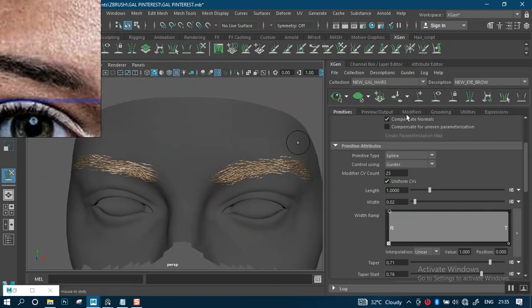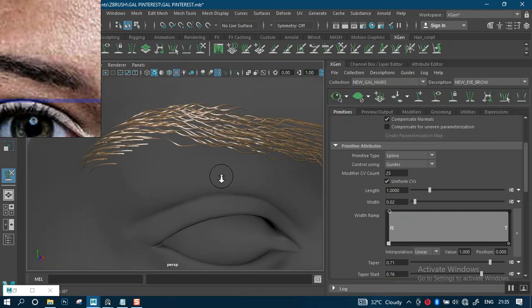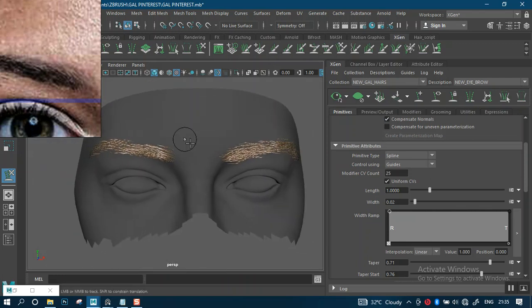So in the next lesson, we're going to be using modifiers to add some clumping, noise, and cuts to the eyebrows. So I'll see you guys in the next lesson.